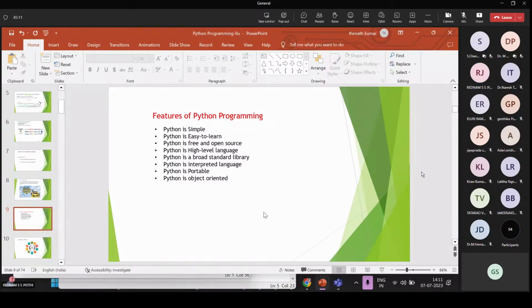For example, if you want to write a simple program to display welcome to Python onto the screen, in that case we simply use the print statement within brackets. We write welcome to Python programming enclosed within double quotes. That is the single statement we have to use for displaying that statement.